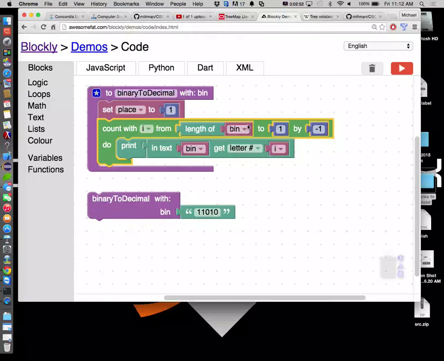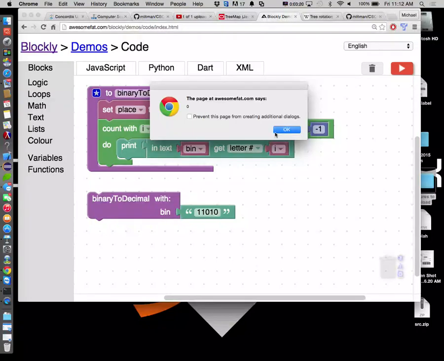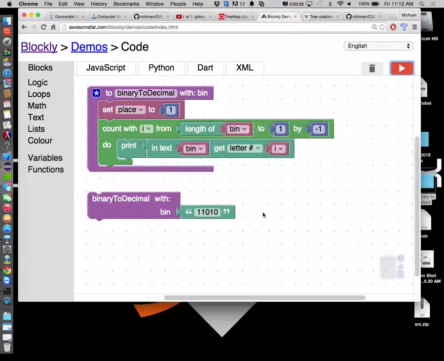This loops through every character in bin. Actually, what it does is it loops through the number of characters in bin number of times. What I do in here is access each of those individual characters by saying, give me the letter at position I in bin. All right, so this should display 0, 1, 0, 1, 1, 5 separate times. So there's the 0, there's the 1, there's the 0, there's the 1, and there's the 1. Okay? That's what this does right now.